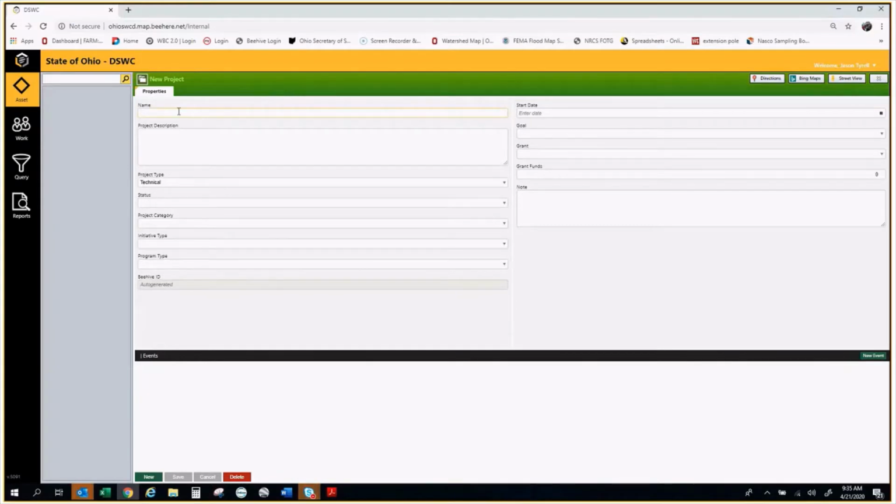On this project screen, the name is pretty important. We need to have it the exact same every time you put this information into Beehive. So the name of the project needs to be your county, then a dash, the calendar year, a dash, and then the alleged violator. In this case, I have the complaint in Licking County, 2020, and the alleged violator is Colonel Mustard.